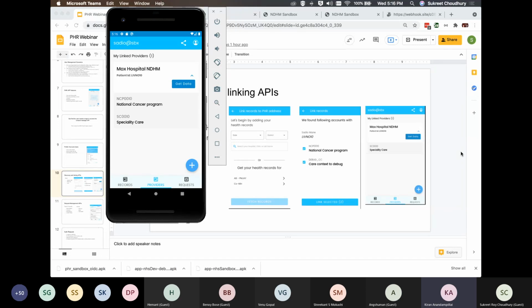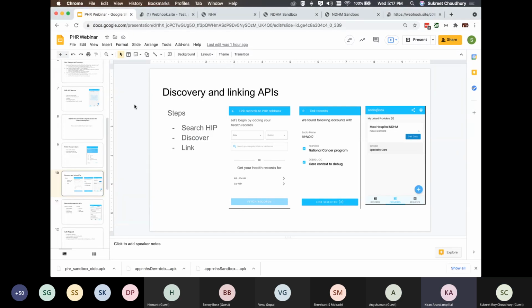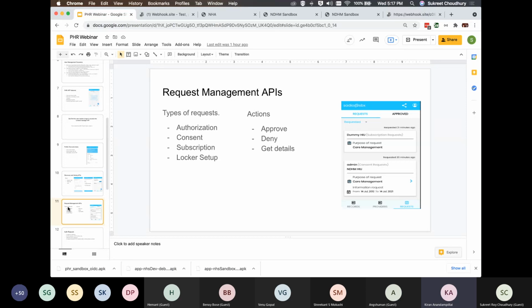We will please park this discussion to a different forum. It's definitely an interesting discussion, but not for today. Sukrit, we'll request you to go to the next tab and talk about the requests portion of building the PHR app. Thank you.